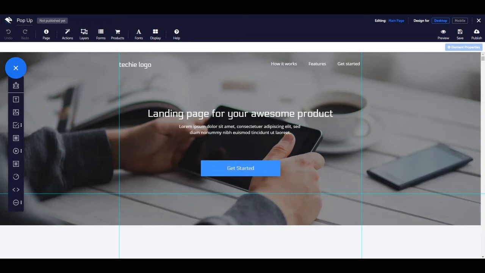In Convertri, you can show a pop-up to anyone browsing your page after a certain time has elapsed or after they try to leave the page. This video will show you how to set up a pop-up when someone tries to leave the page, otherwise known as an exit intent pop-up.